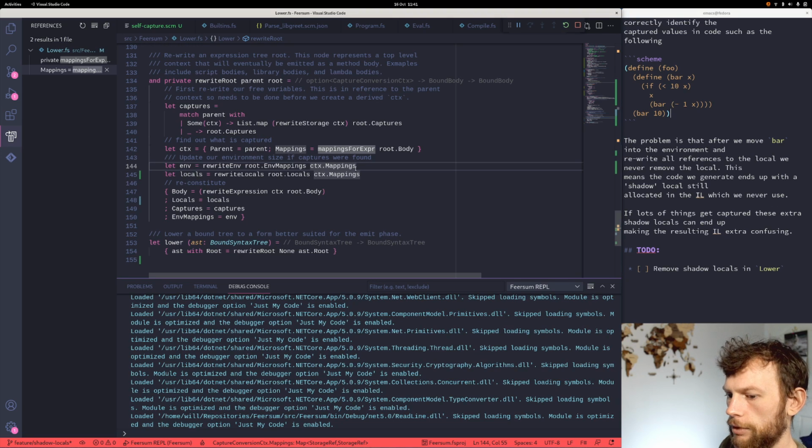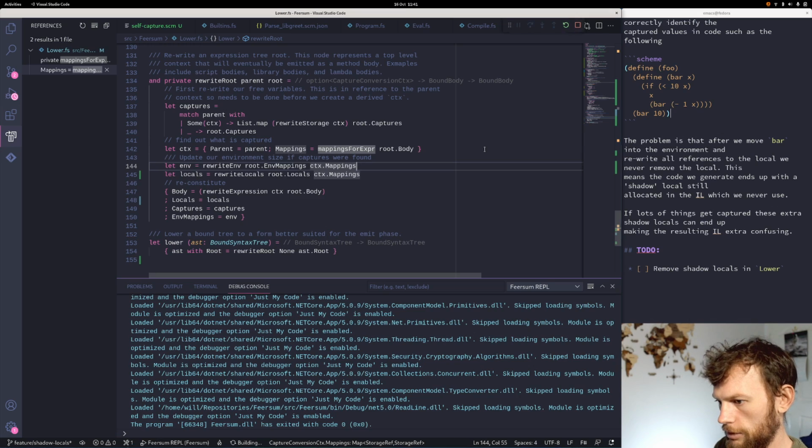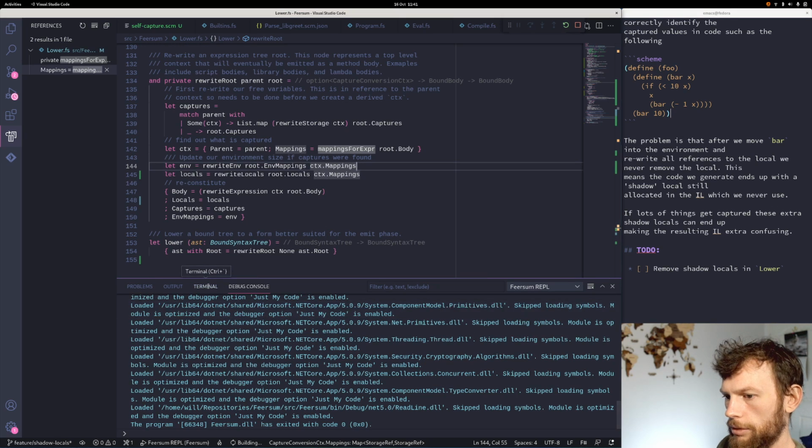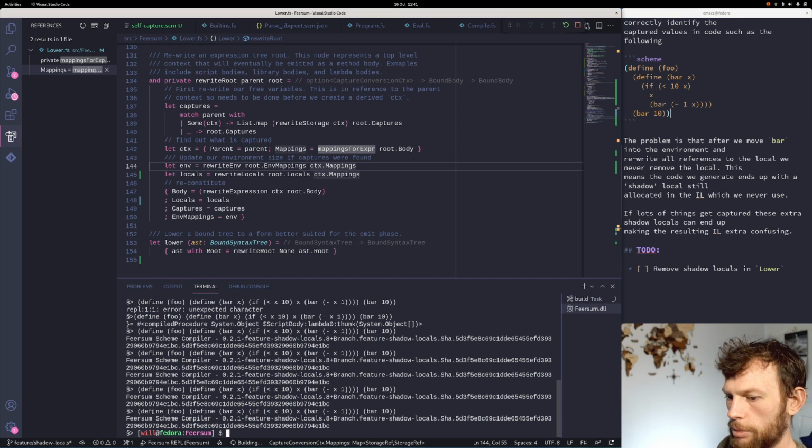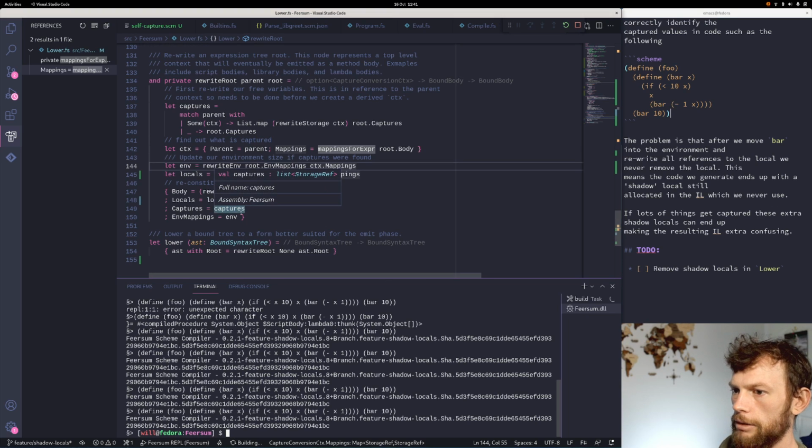So hopefully, if I start again, when I paste this expression in, we shouldn't end up with a local in sight. It should have got rid of that local.